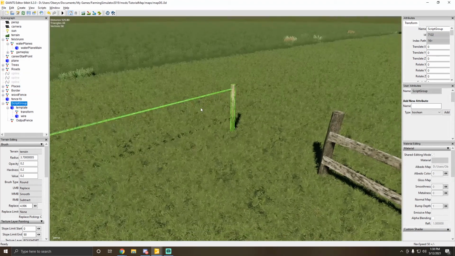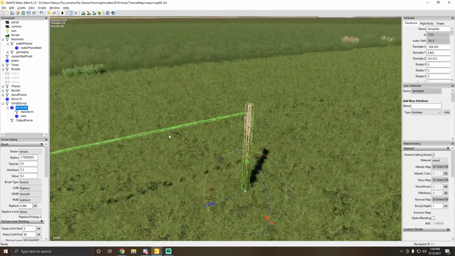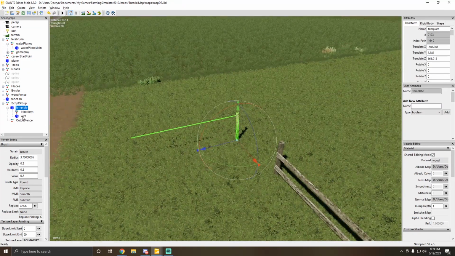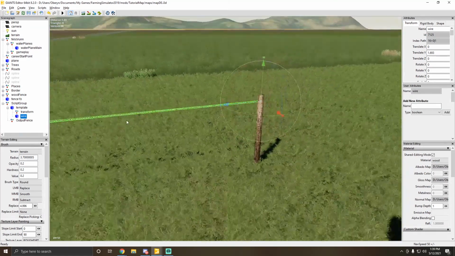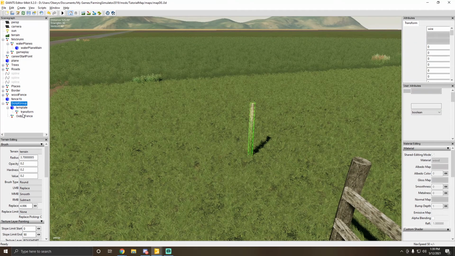Okay, so go ahead and make a group like I've got set up here. Name does not matter at all, because this is working off of IDs in Giants editor instead of names of transform groups. Okay, so we got the script group. This is the template. This is basically the pole that we're working with. Okay, we have the wire. And I think this wire actually is supposed to be in this group instead.